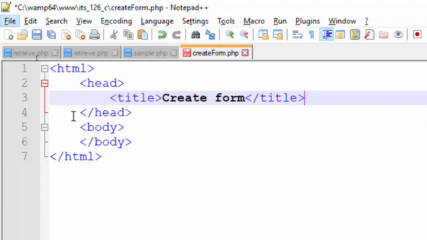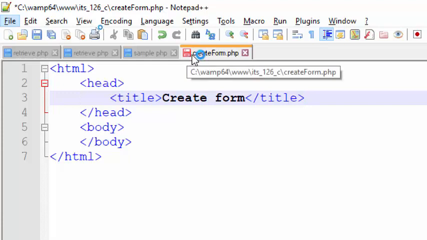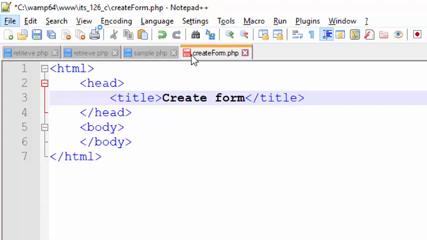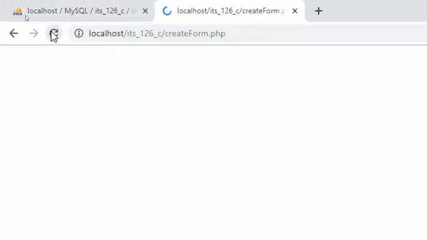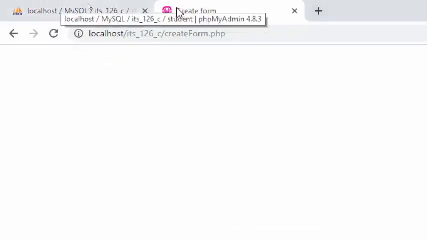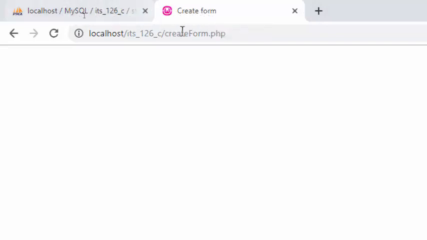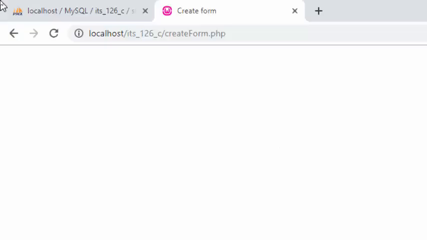Make sure that if the icon here is red, it means the document is not yet saved. Then just press Control S, because the document has already been saved once, so you don't need to save as. Then you go to the browser and refresh. The head is more on the tab information. When we say the body, it starts from here up to the last one. The body is where more of the code can be found.